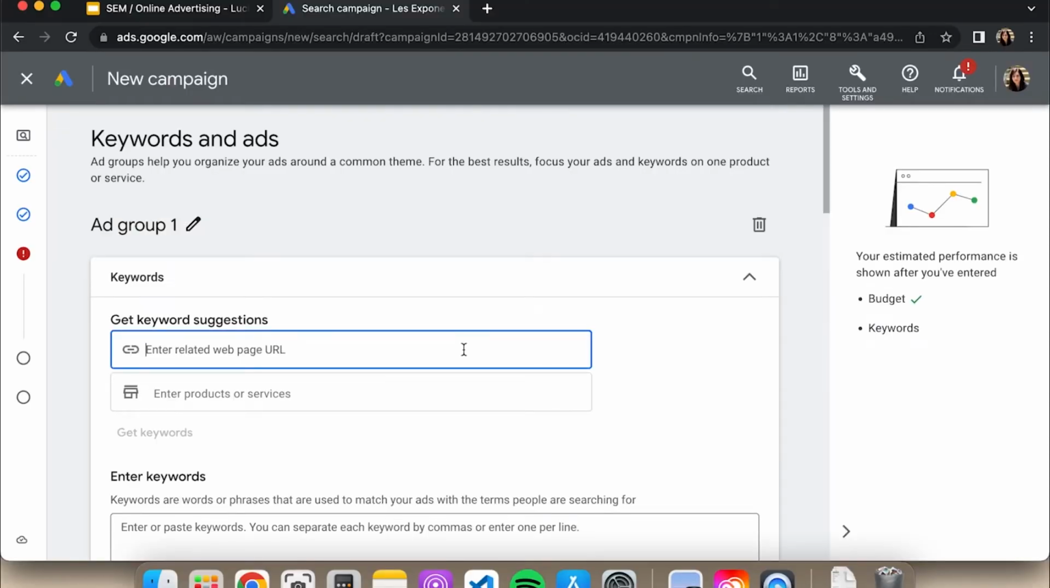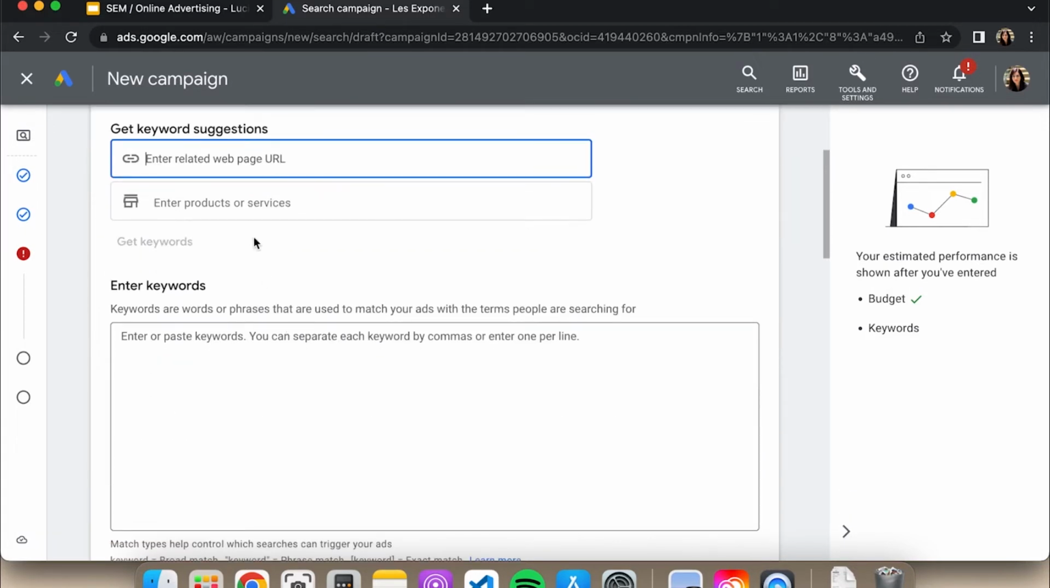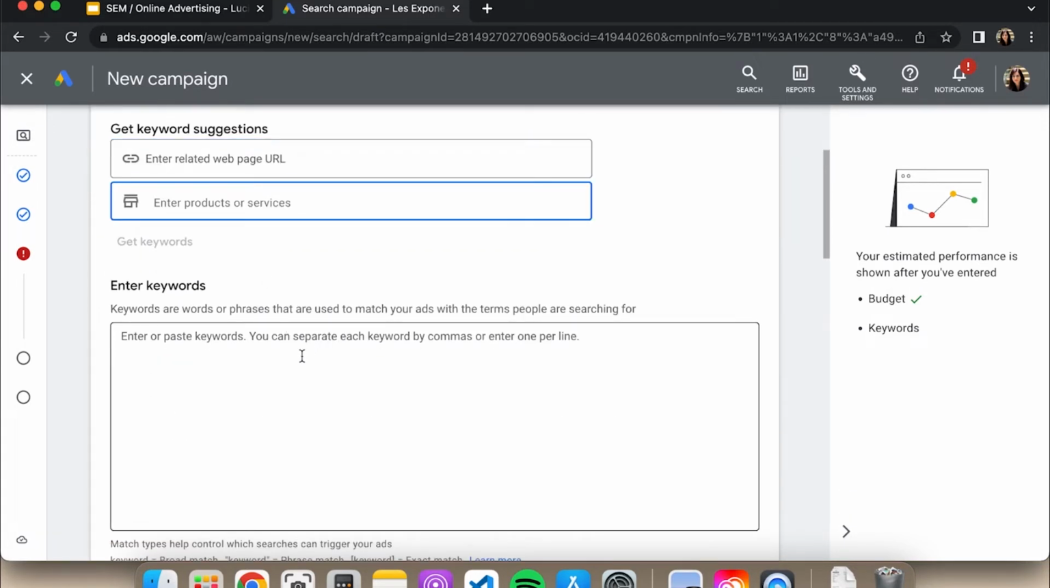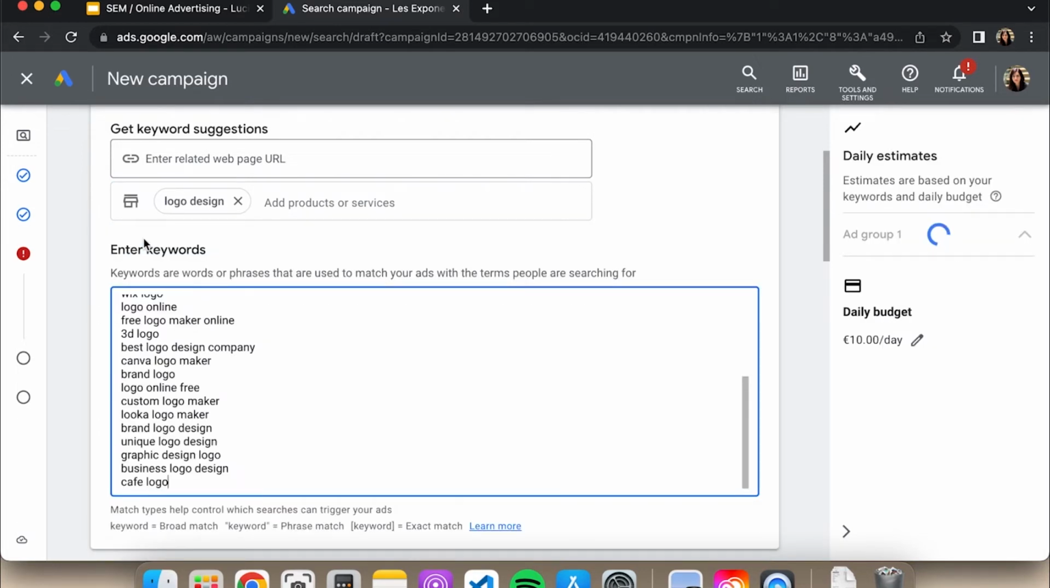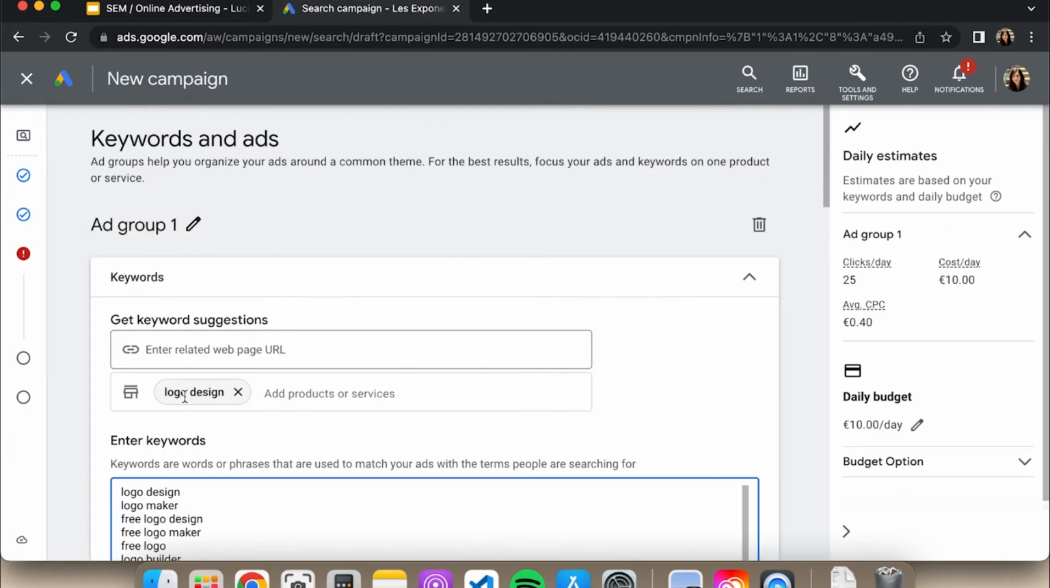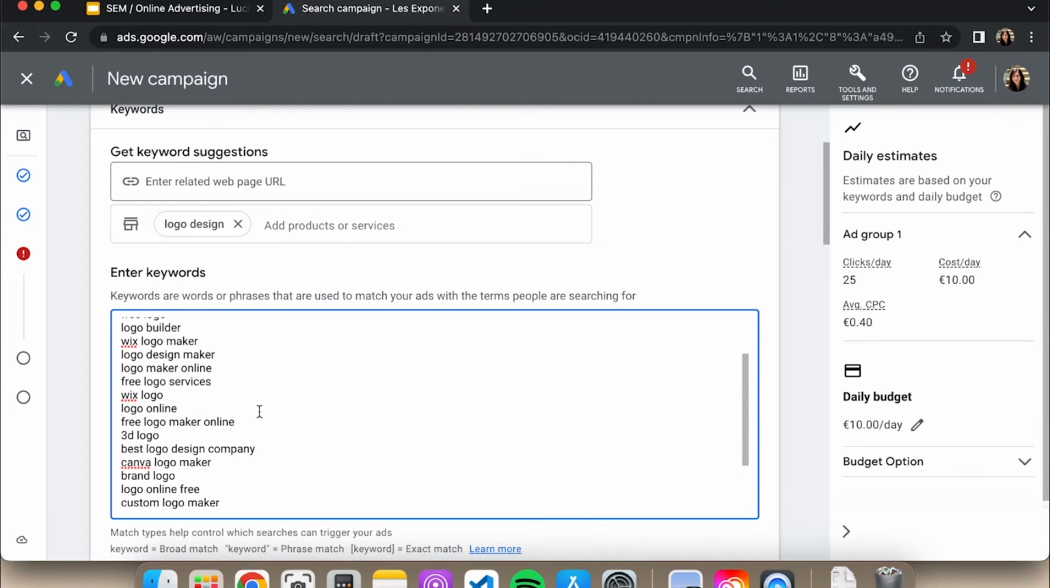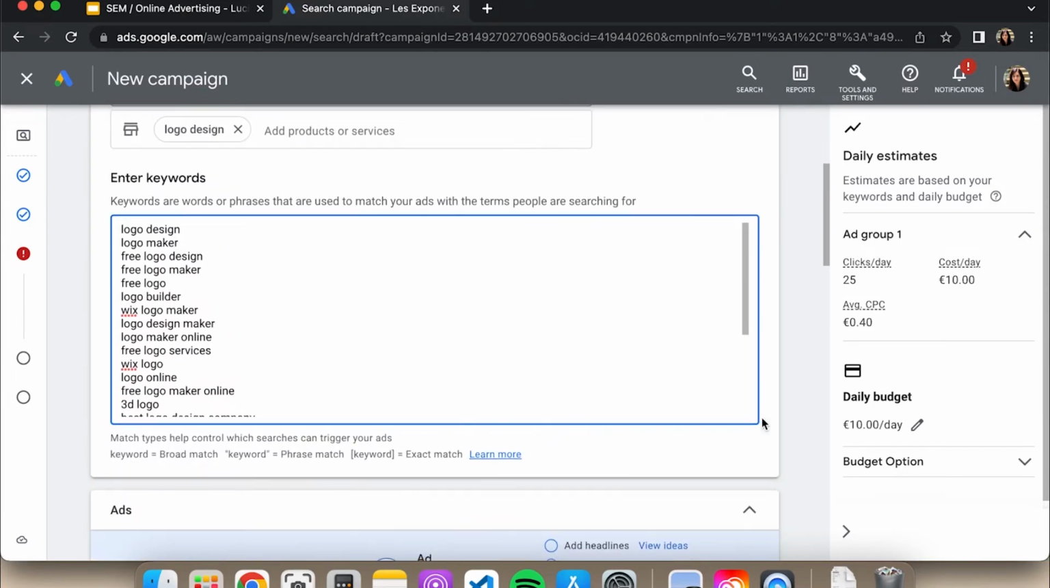Okay, so here, as you can see, we can get keyword suggestions if you enter some product or services. Let's imagine we are advertising a logo design service that is not free. Get keywords. Okay, so here we have some suggestions. Not all suggestions are interesting for us. So maybe free, as you can see, is not interesting.